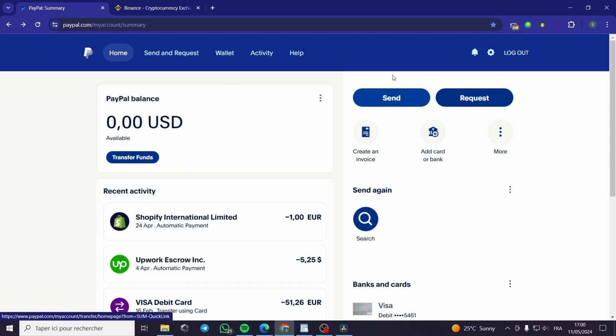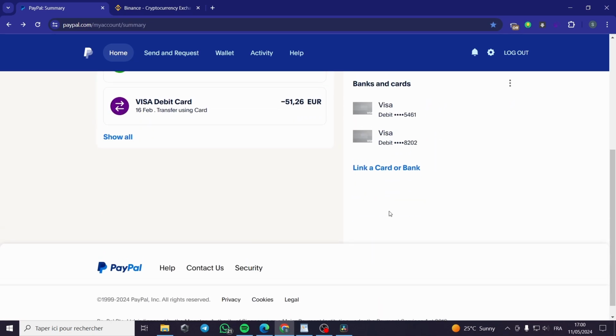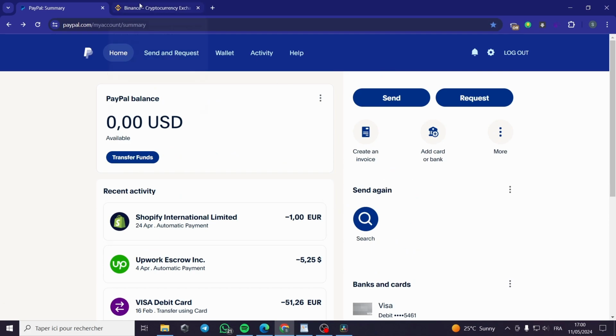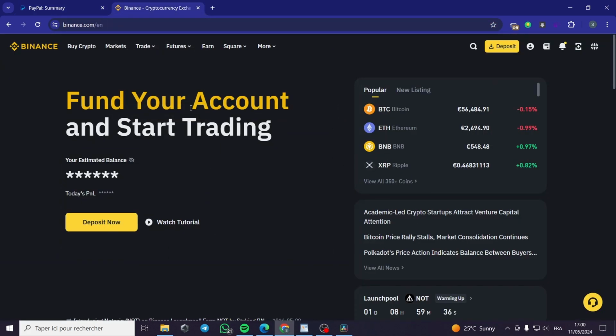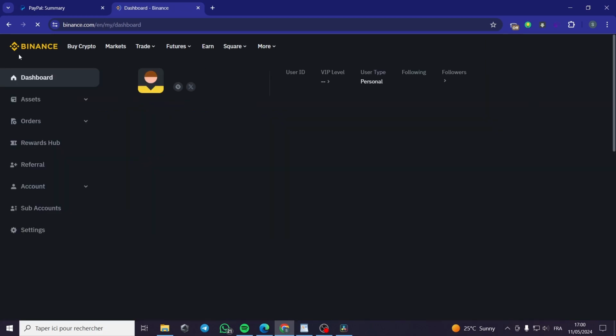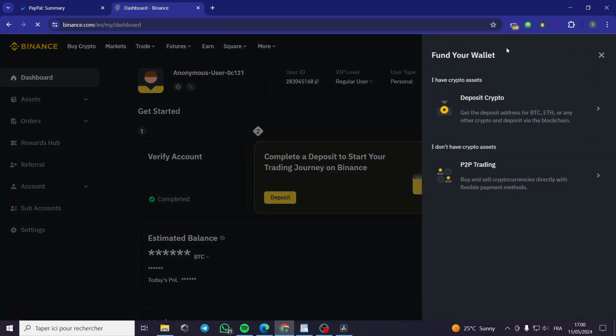PayPal will not hold the money. It will transfer the funds automatically to your card or to your bank account. And here is the key to get the money transferred to your Binance. You have to add some deposits, and to do that, all you have to do is to click on the deposit button right here.